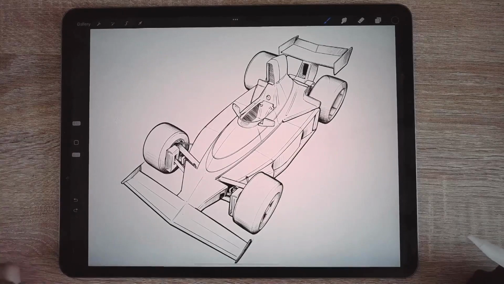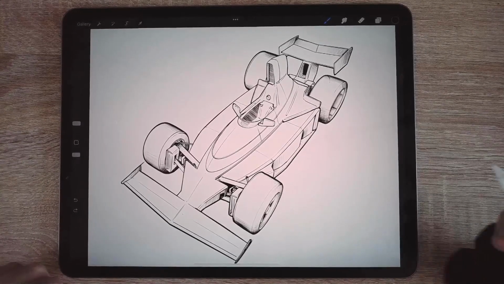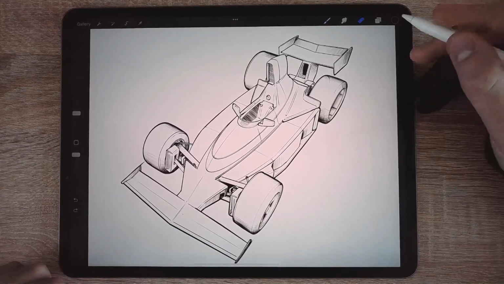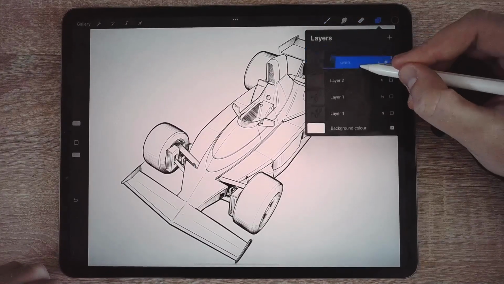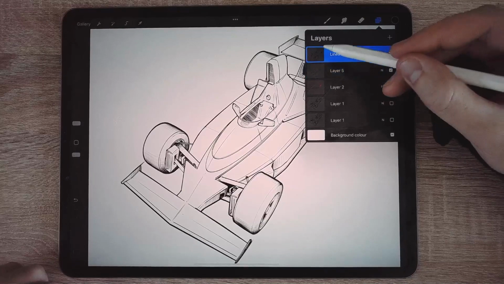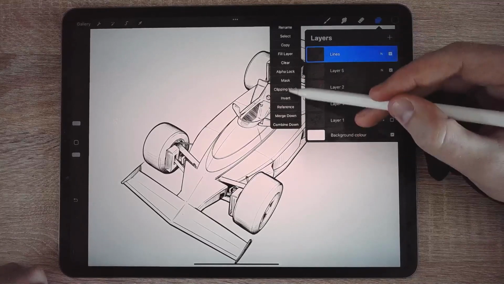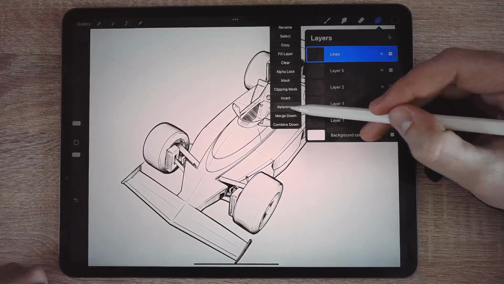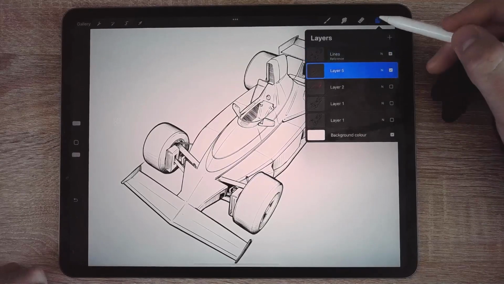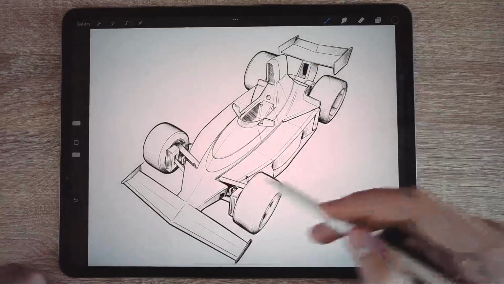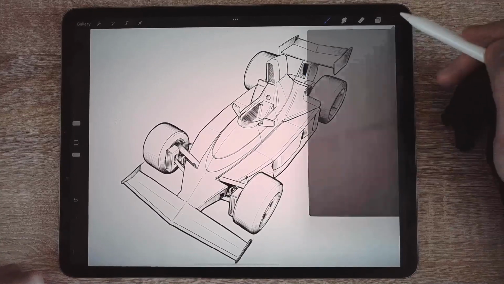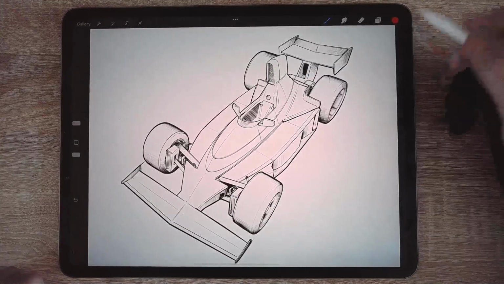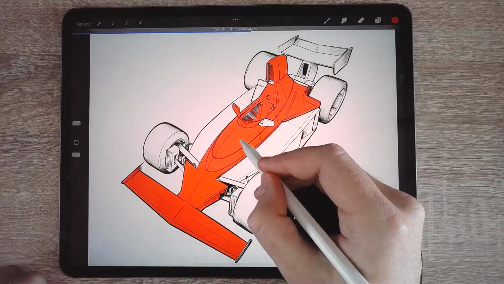Okay, so here is our Ferrari lines from the last time when we drew it. And what I'm going to do now is create a new layer under my lines right there. And what Procreate can do is turn a layer into reference. So which means if we go to this layer, it is going to reference the layer above it. So I'm going to switch to a red color and just bring it here.